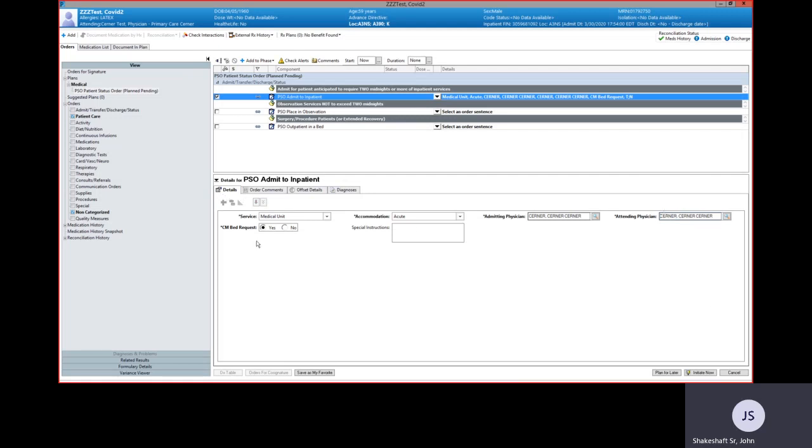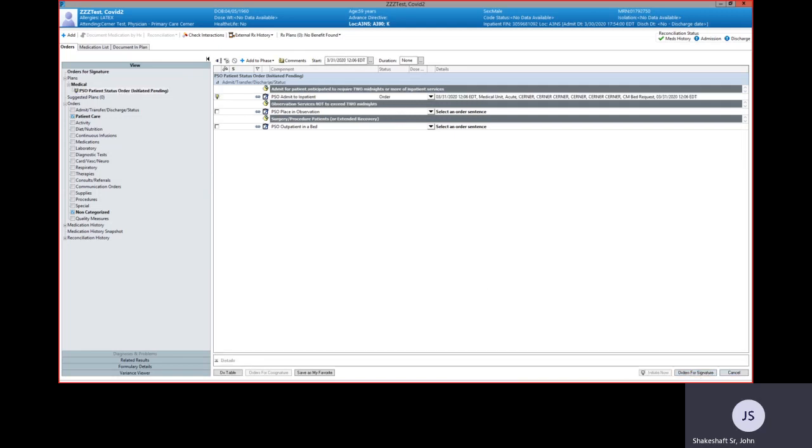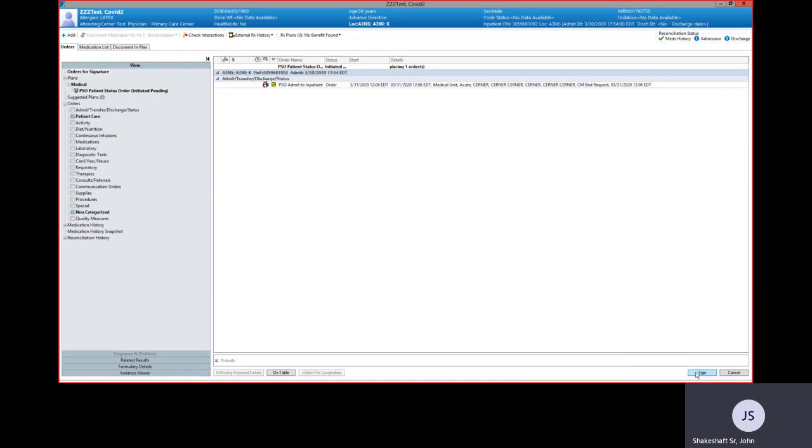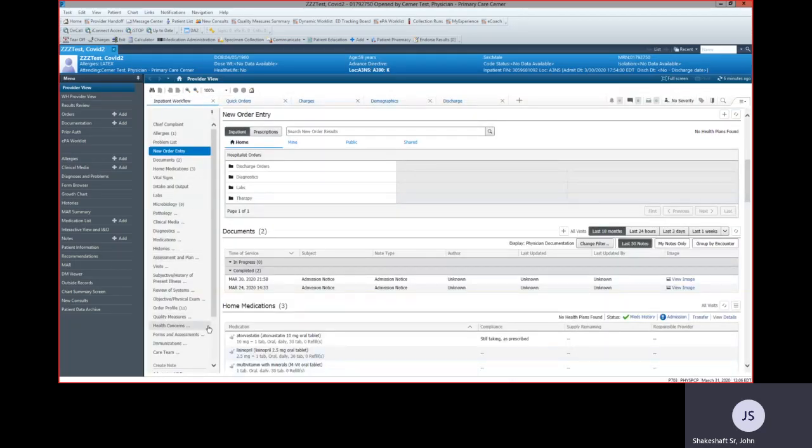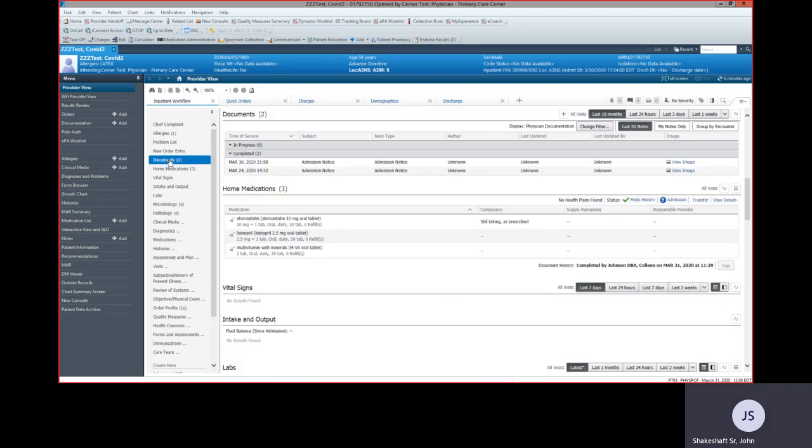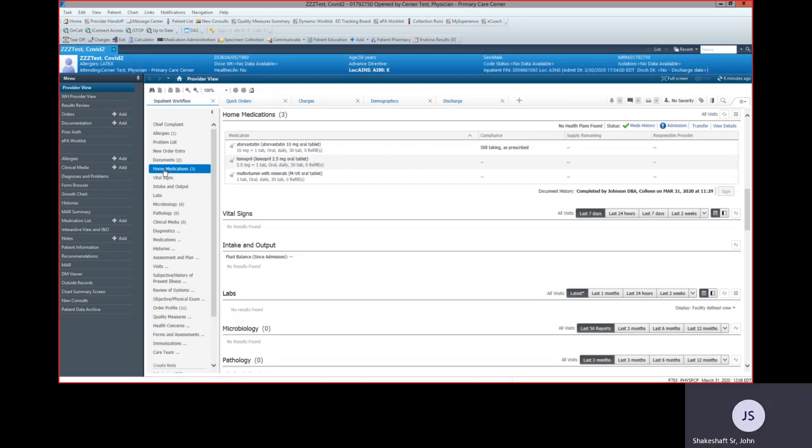At this point in time, all the required fields are taken care of. The blue circle is missing. I'm going to initiate this now. And orders for signature, I'm going to click on that, click sign, and it is ordered. The next tab here is where you can review different documents. Home medications. This is the second required step for an admission, is your medication reconciliation.